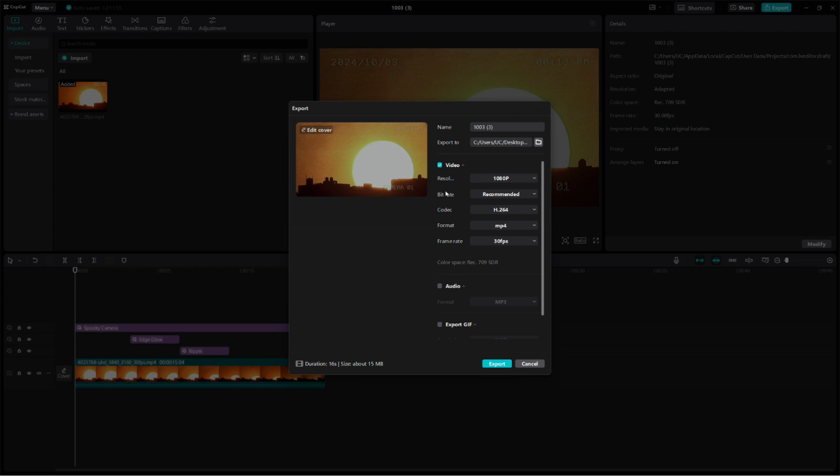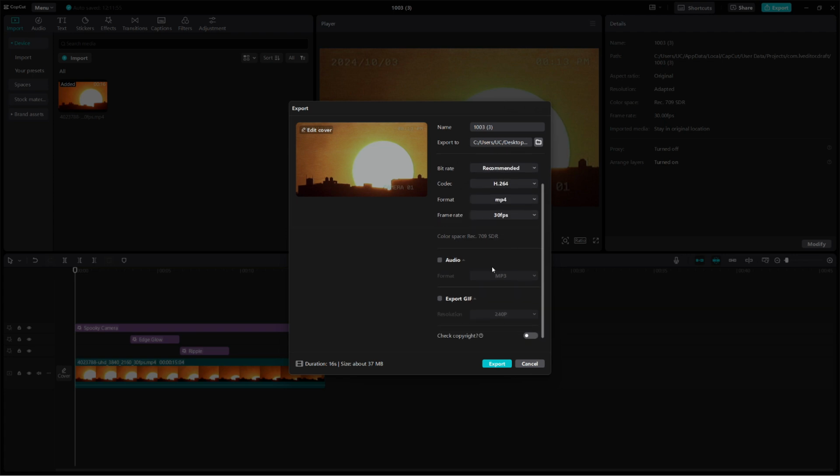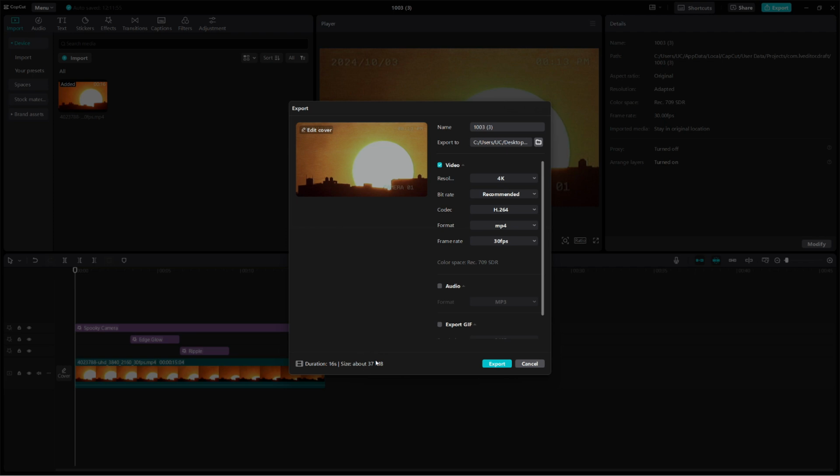In the export settings, you'll be able to choose different options such as resolution, frame rate, and format. Let's go over these options briefly. For the resolution, you'll see options like 720p, 1080p, and even higher. If you want better quality, choose 1080p or higher, but keep in mind that higher resolution also means a larger file size. If you're trying to save storage space, you may want to go with 720p or a lower resolution.